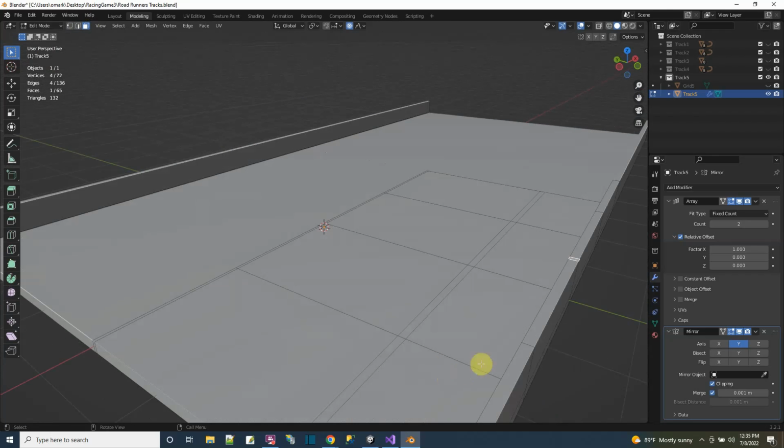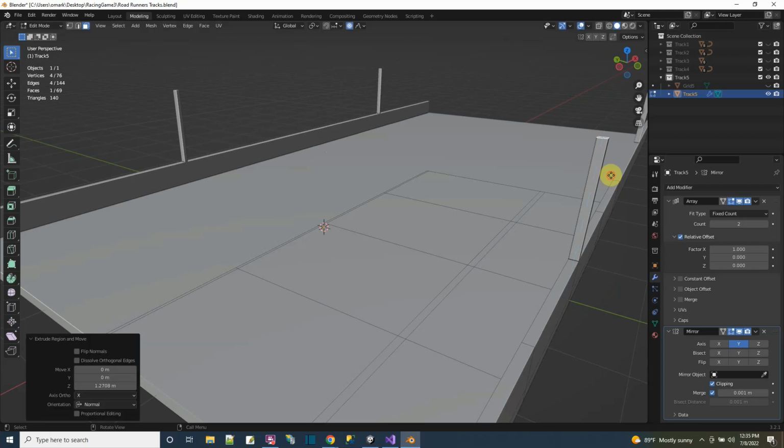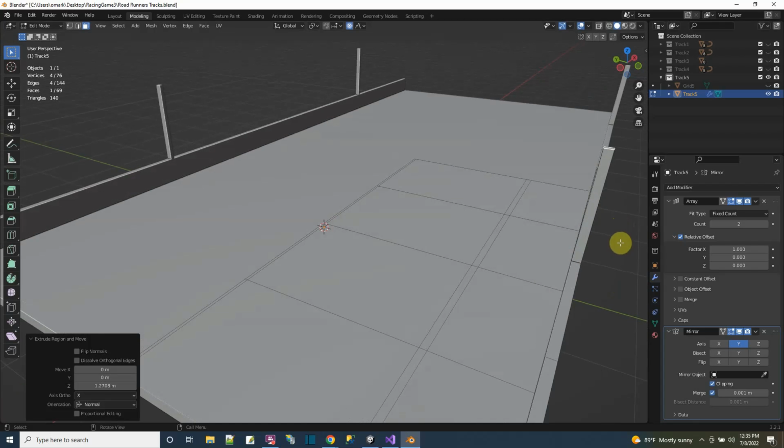I'll select this face, and you'll see I'll use the extrude tool again by pressing E or pressing right here. I pressed E, and then I just drag it up. This is going to be my street lamps that are going to go along. So that's the height of it.